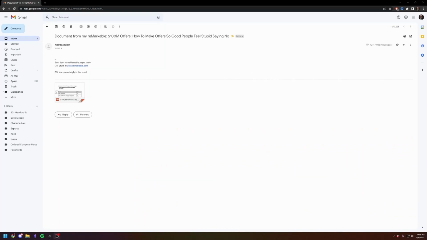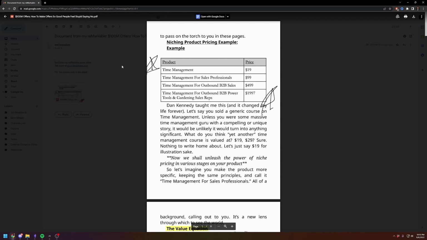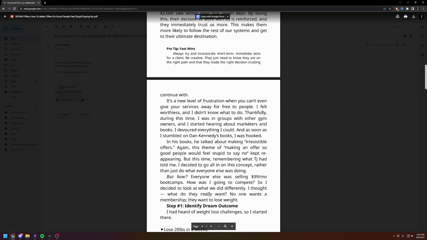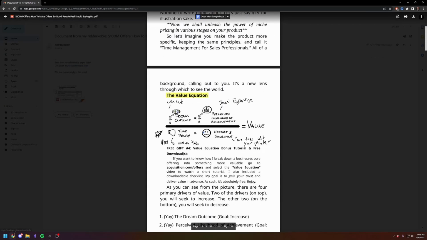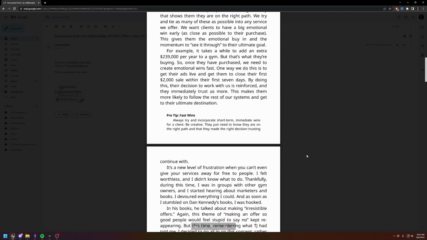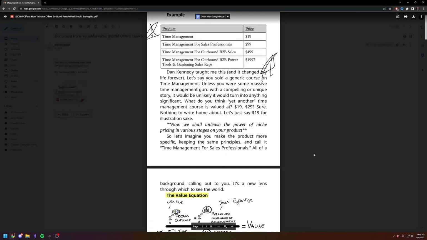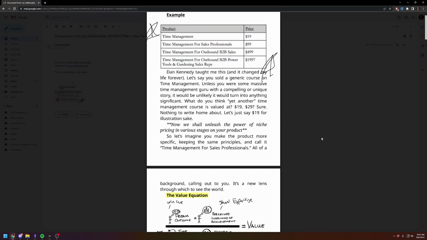Okay, so now I'm in my email, and this is how it comes to me from my ReMarkable document, and it's right here as an attachment. You're going to see it is only a couple pages, I want to say 11 pages, and you see the highlights, you see my annotations. So this is the document, and only the pages I wanted. These are the key pages that I want to save in my Obsidian for later reference.